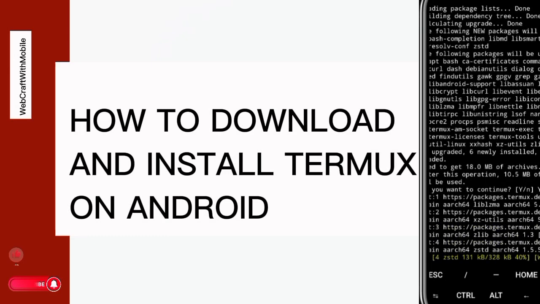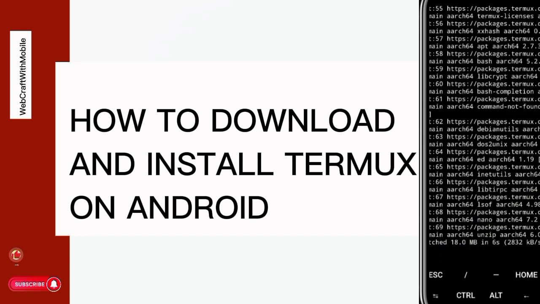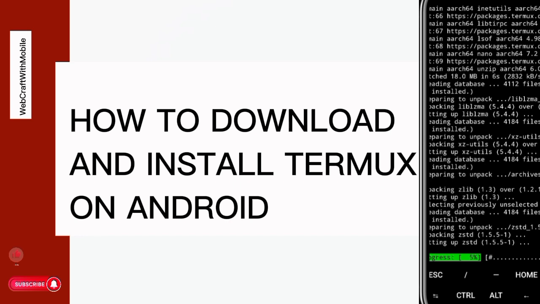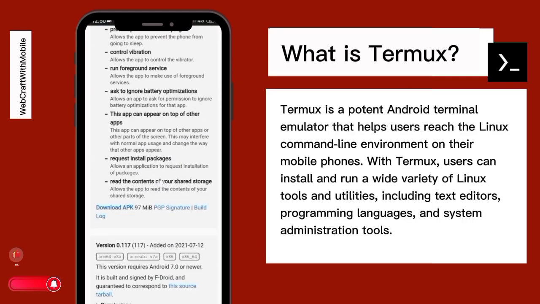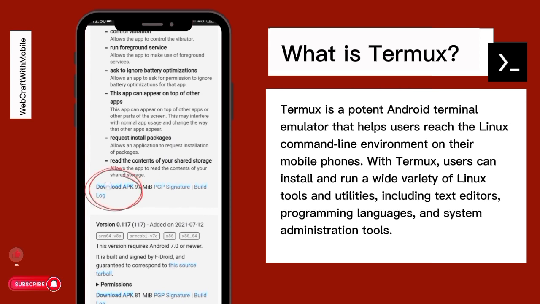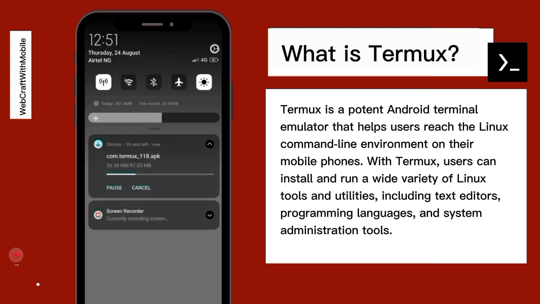In this video, you'll learn how to download and install Termux on your Android device. But before we dive in, let's fully understand what Termux is. So Termux is a potent Android terminal emulator that helps users reach the Linux command line environment on their mobile phone. With Termux, users can install and run a wide variety of Linux tools and utilities, including text editors, programming languages, and system administration tools. So with that being said, let's walk through the process of downloading and installing Termux.